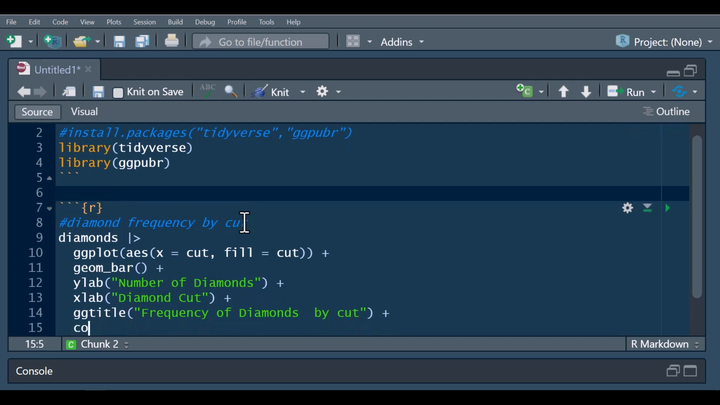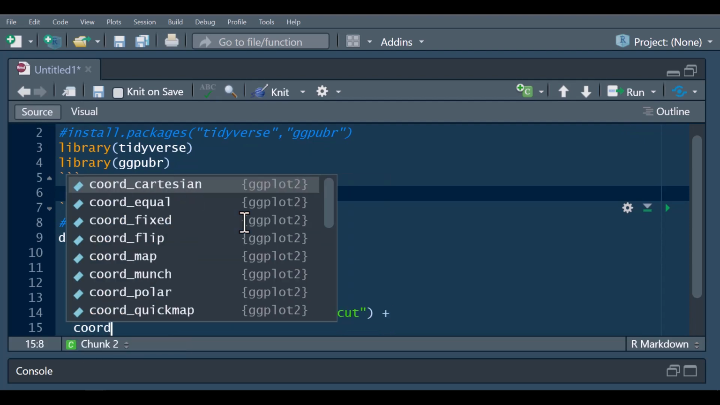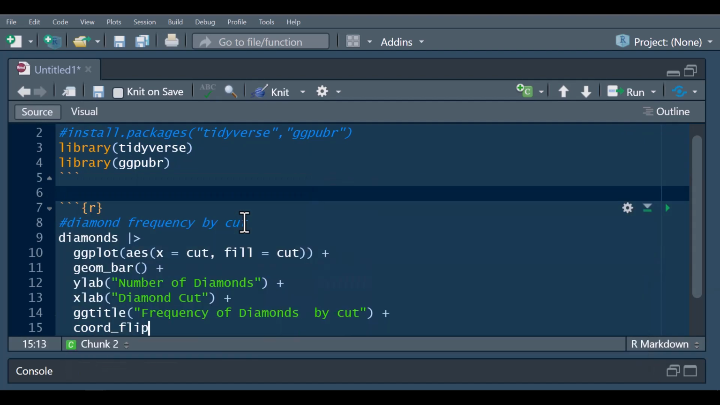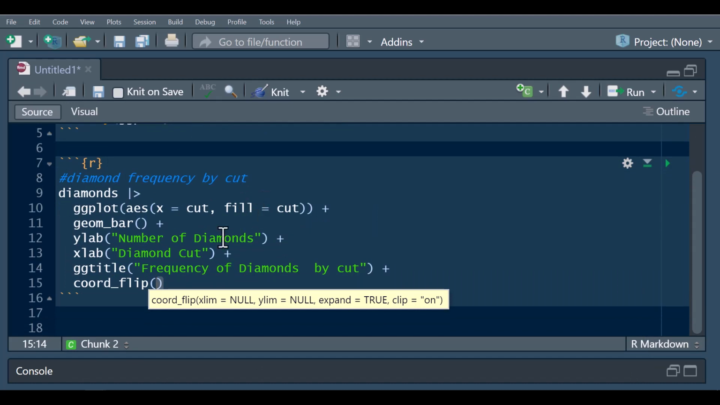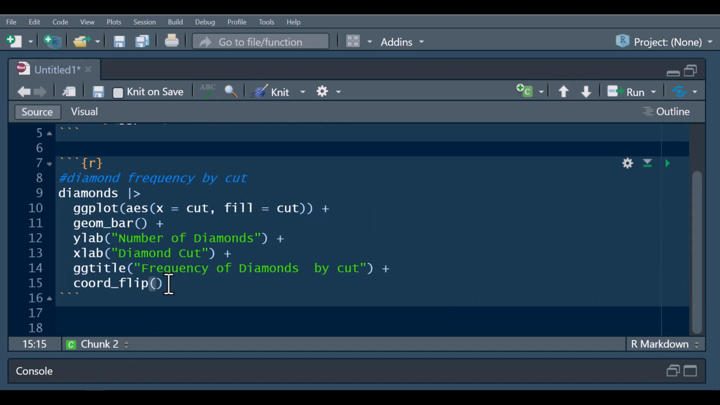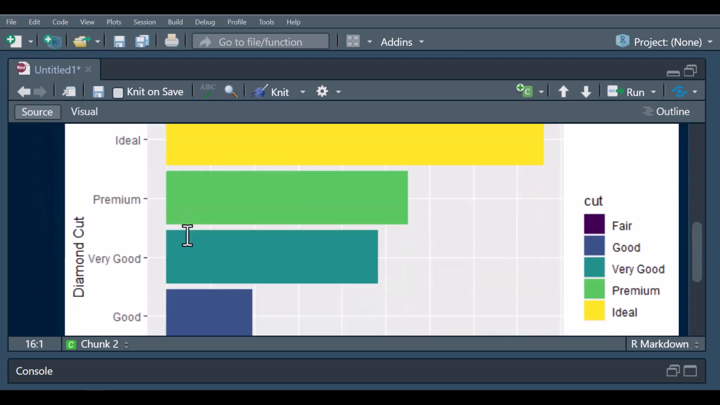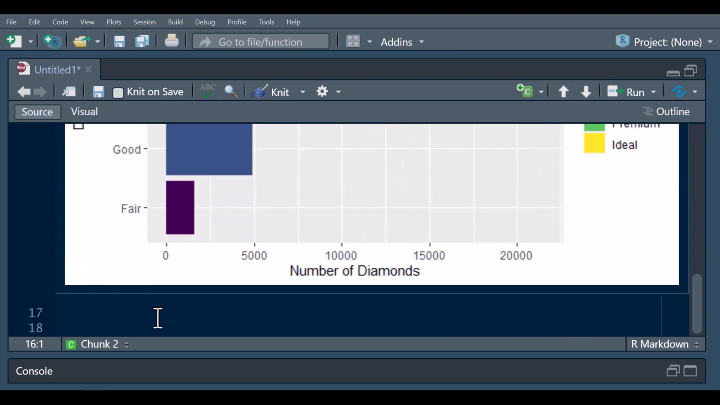Then I'm going to pass this to the coord_flip function, because we want to flip this graph. Instead of a vertical bar plot, I'm going to make it a horizontal bar plot. So let's just run this. After running this, we already have our plot. So we are done with one plot, which is the frequency of diamond cut.